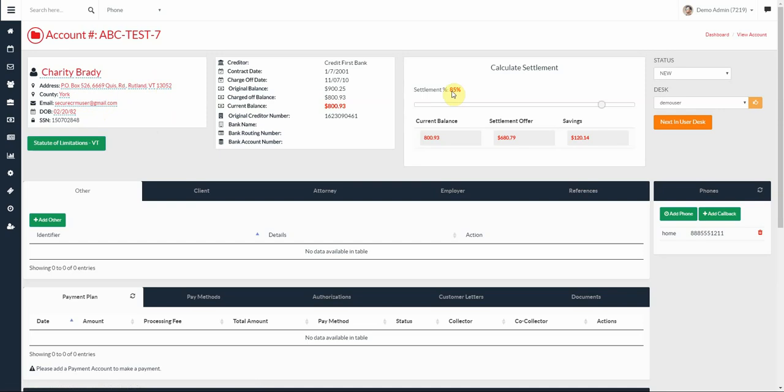So this is where all of the accounts would be added. You can actually click on the slider here and it will show you the settlement offer and the savings based upon where that percentage is. And here you have the information that we added: the original creditor number, or the lender, I'm sorry, the lender, the contract date, the charge off date, the balance, the original and charged off, and then the current balance in red, the original creditor number.